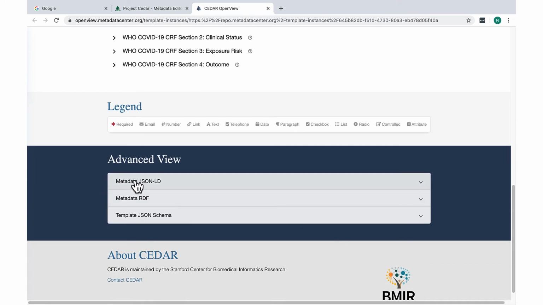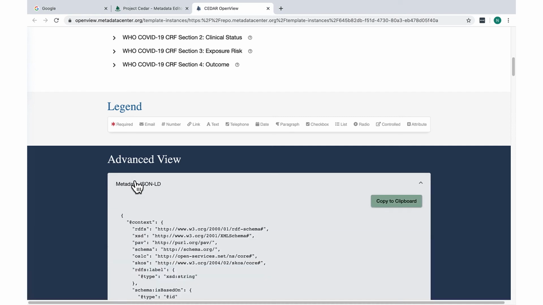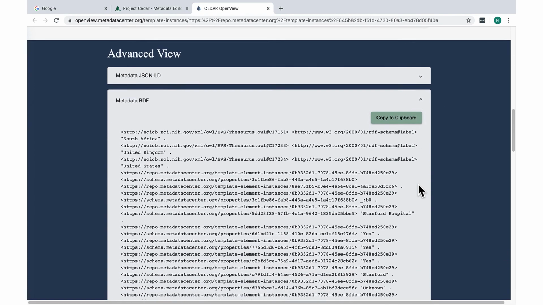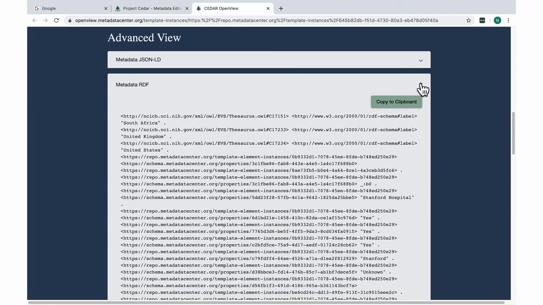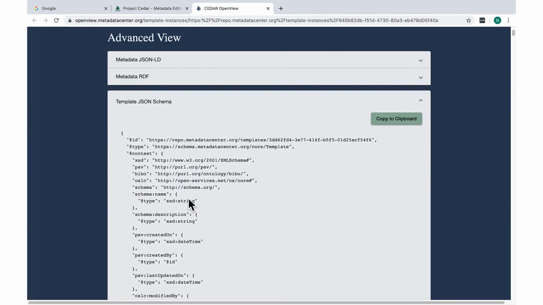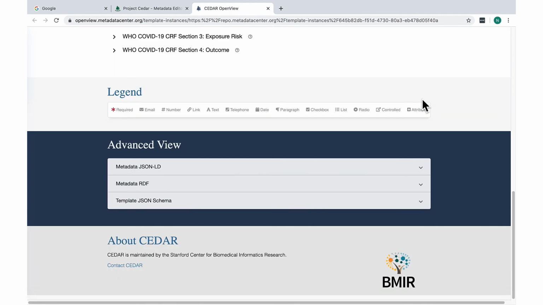If we go to the bottom, we can see the ability to view the JSON LD representing the metadata, copy that to the clipboard if we want. We can view the RDF description of the metadata, or we can view the template JSON schema that was used to create the form that generated the metadata. That is a quick overview of the OpenView display offered by Cedar for its metadata and its templates.